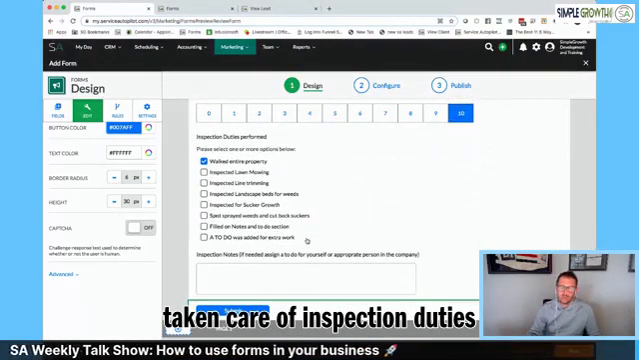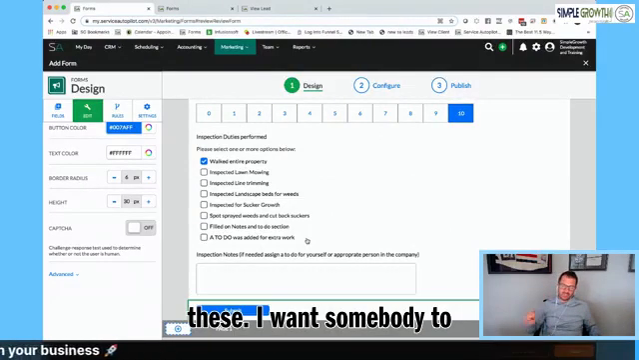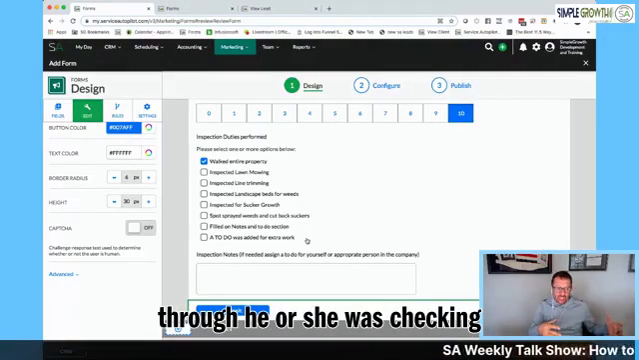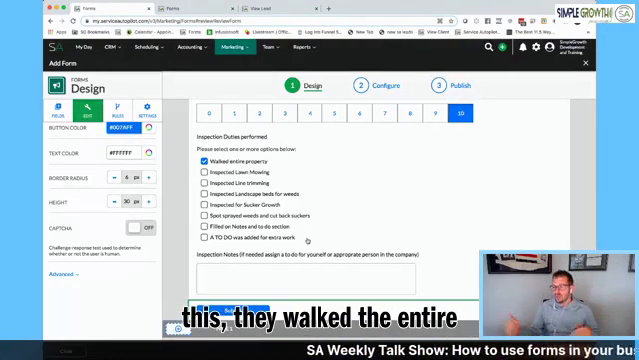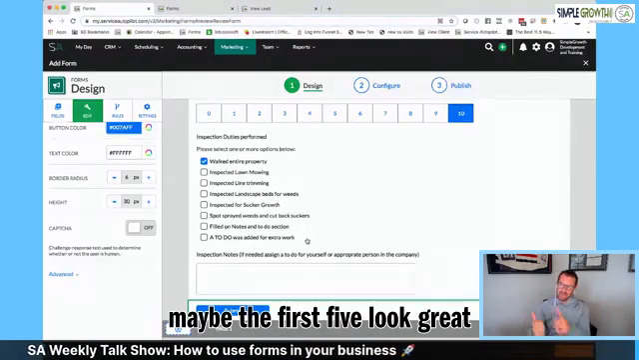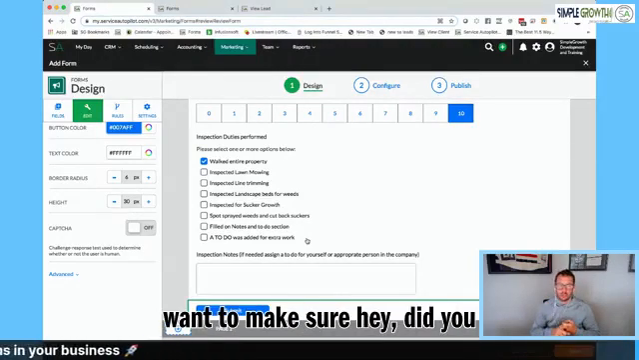Inspection duties performed. So now it's not enough that you just rank these. I want somebody to physically check off what's expected, that they did it. So when my manager was going through, he or she was checking this. They walked the entire property. So maybe they only walked the first 5 houses and filled this out. Well, maybe the first 5 look great, but the back 20 acres don't look so great at all. So we want to make sure, hey, did you walk the entire property?